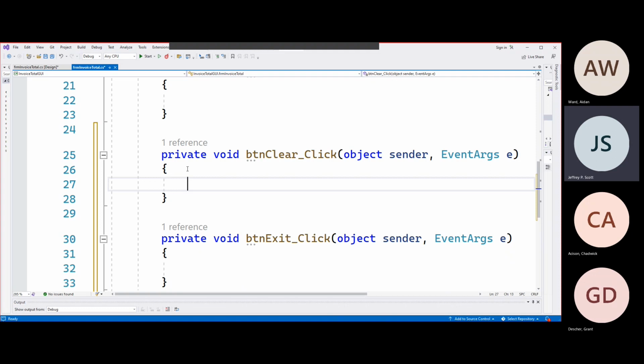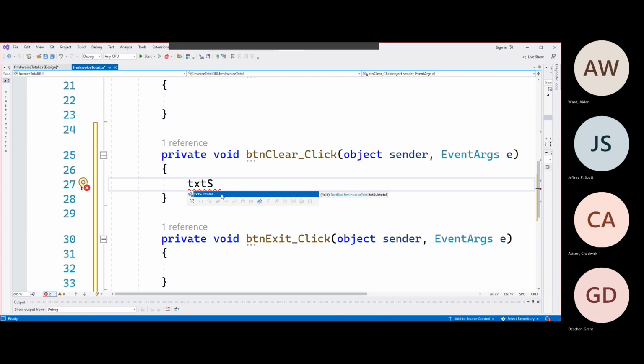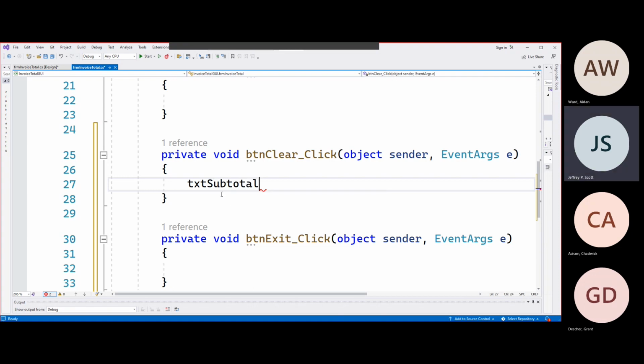So I'm going to come in here and say, whoops, I want it lowercase, txt, and the name of the first field was subtotal. So if I type in txts, you see this thing coming down here in blue. This is called IntelliSense. I can click on it, or the easiest is to just hit the tab key. And I want to say that dot text, I want to set it equal to nothing. Just to show you that that worked, I'm going to do a file save all, and I'm going to run the program again.